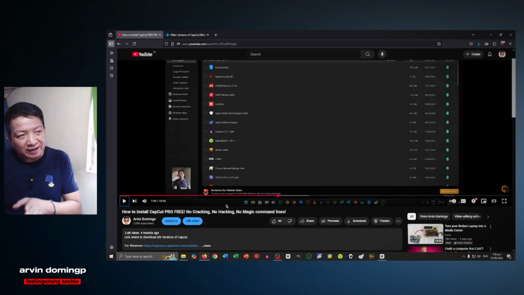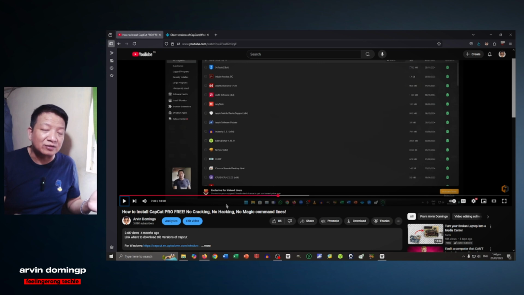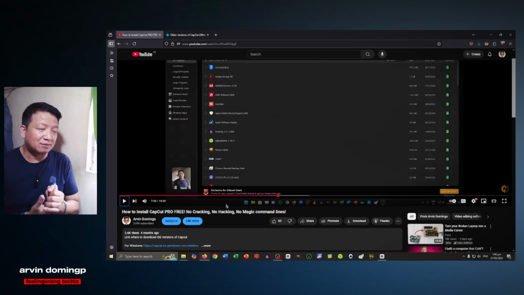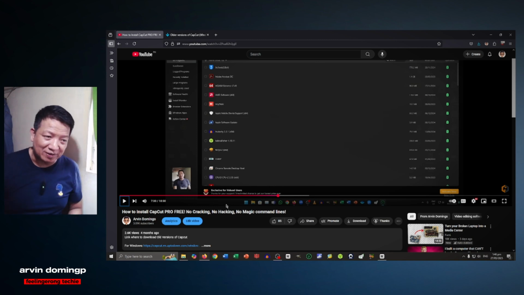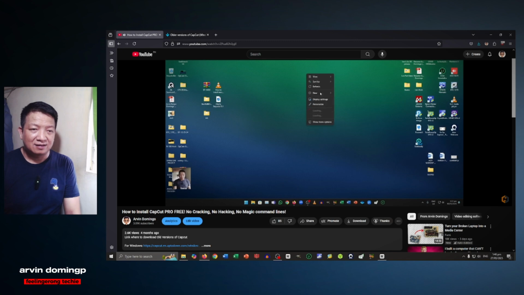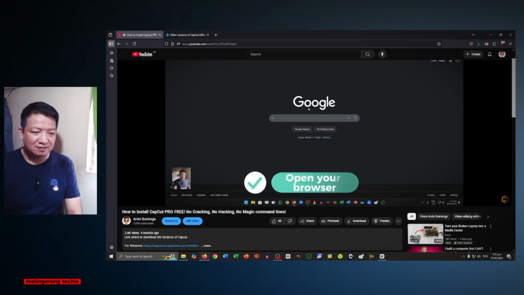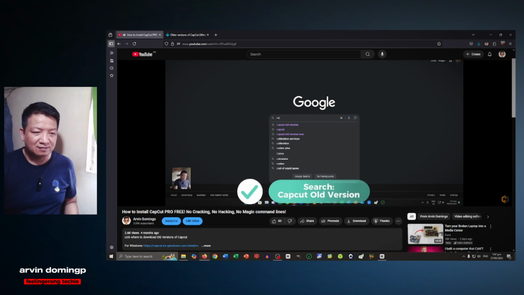Now, right after you have fully uninstalled or deleted the applications you want from your system, just like the CapCut Pro version or the latest version of CapCut, you can uninstall IObit Uninstaller. It's just uninstalling the software. Now, what are we going to do next? Let's open up your favorite browser, any browser of your choice, and then let's try the CapCut old version.